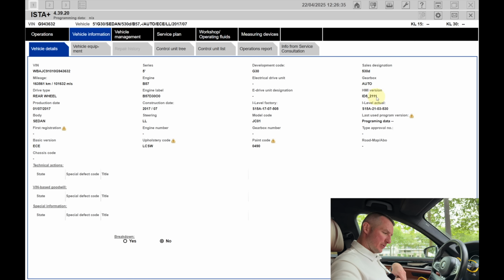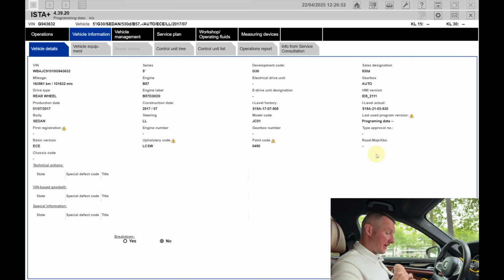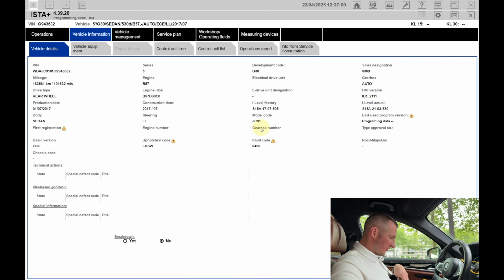HMI version is also important to know if you're making, for example, CarPlay activations. My NBT Evo has a software version of November 2021. Very often over here in the map version, you should also see the type of the map installed. For example, in my case, it should say NBT Evo over here. It means I have an NBT Evo head unit. This was the information that could be found on that screen, and actually it is important.